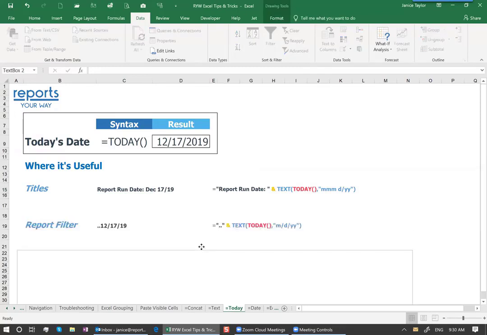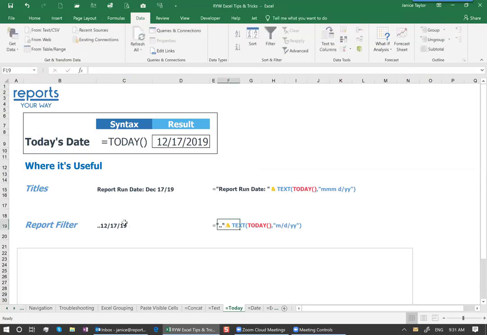And also sometimes in report filters, many of us use the NP function. You don't have to. You can just use a bit of text with TODAY and your function is ready to go, or your filter value is ready to go. So there are lots of practical applications for working with the TODAY function.